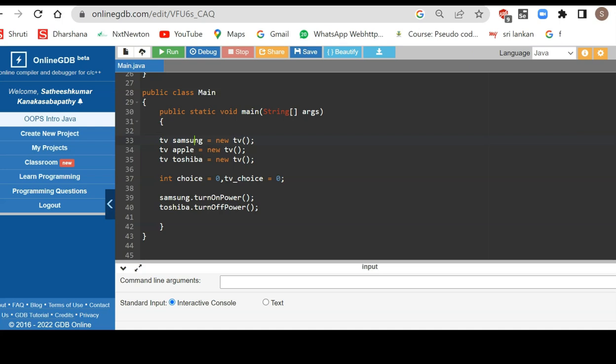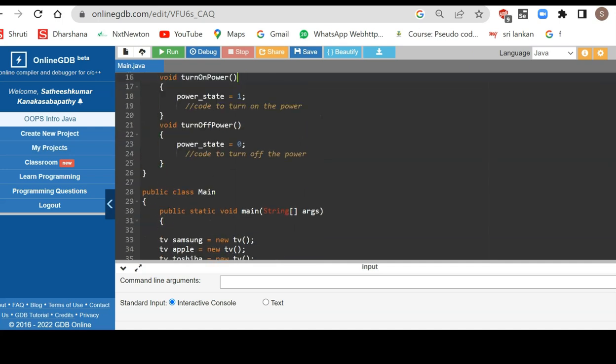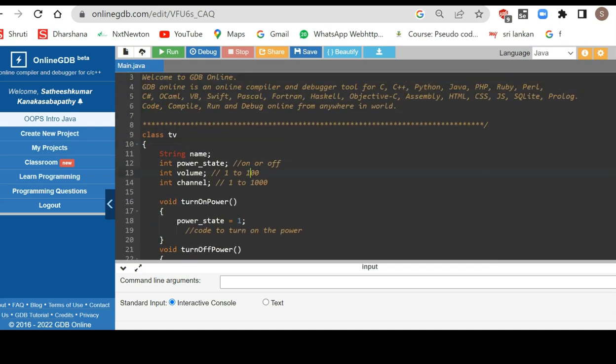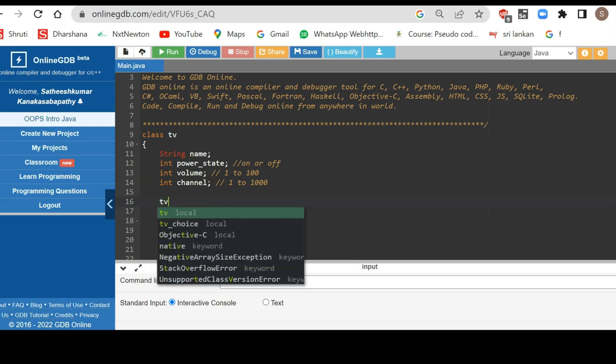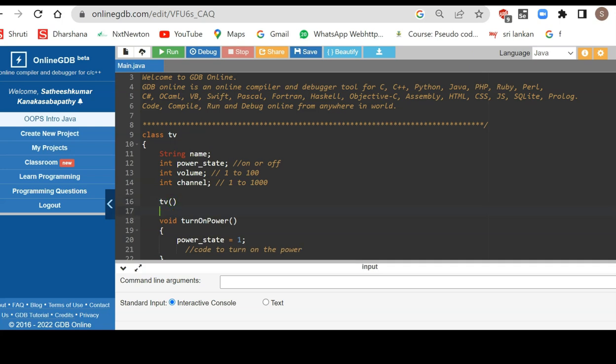So when I say TV Samsung equal to new of TV, we already saw that the new keyword helps in allocating memory. Whenever you see the new keyword, it allocates memory, and the TV, open bracket, close bracket, calls the constructor. Now we don't see any constructor here. Let's create a constructor. As we saw earlier, the constructor name is the same as the class name. So TV is the class name.